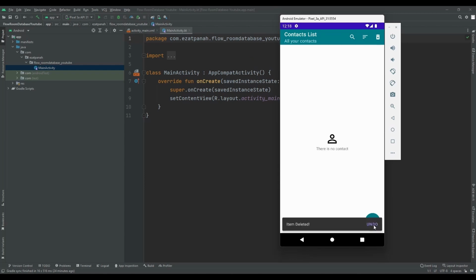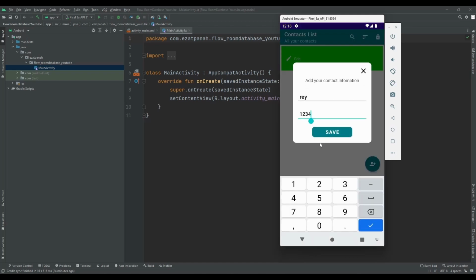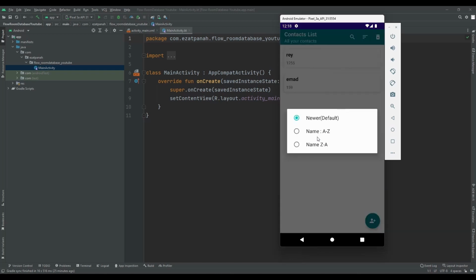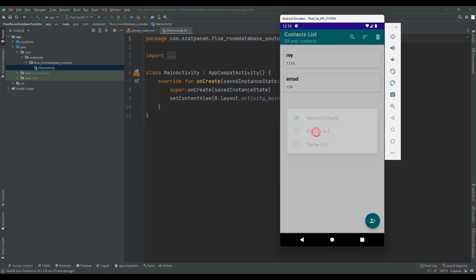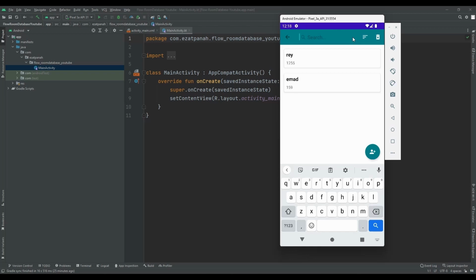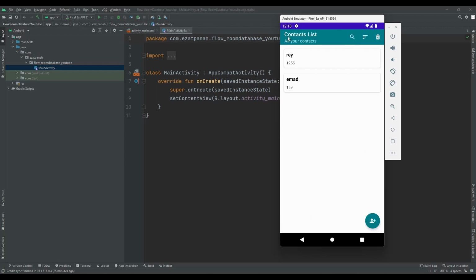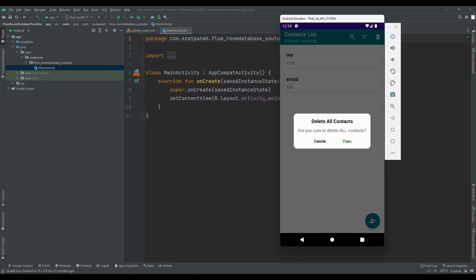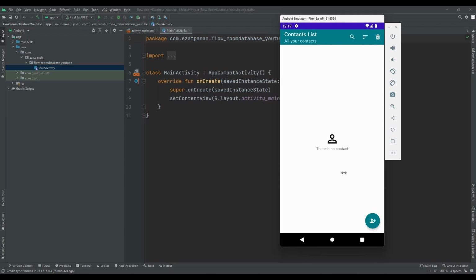we can delete it, and we can undo, and also we can edit this field, for example, like that. We can filter our data like that. And also we can search in our list, for example, like that. And the last thing I will tell you, in this application, we can delete all our data like that. So let's start.